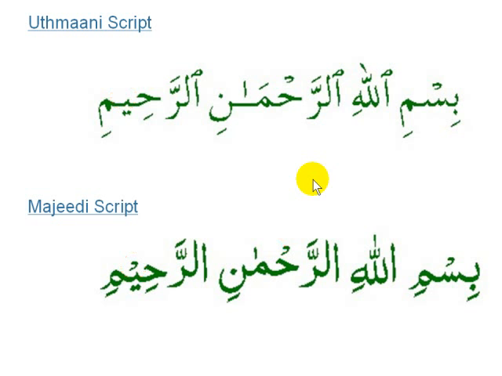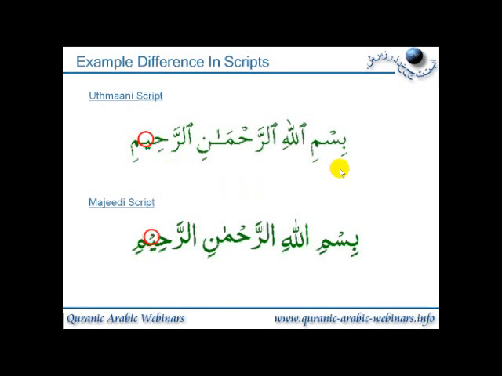And then the last one is here at the end. You'll see there's no marking above this letter, and here in the Majeedi script there is this small marking known as sukun. So just in that one little line that we say most of the time before we eat or drink, Bismillahir Rahmanir Rahim, you can see there are already 3 differences.